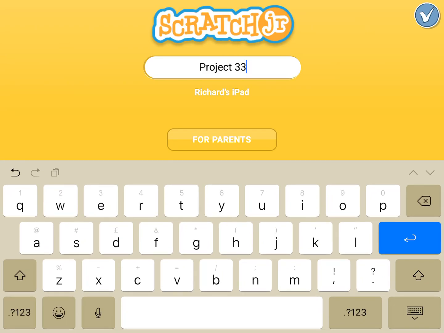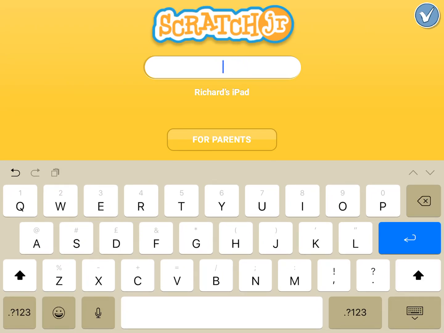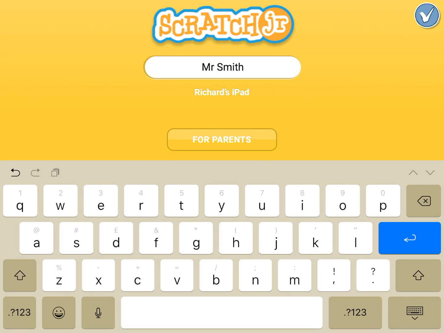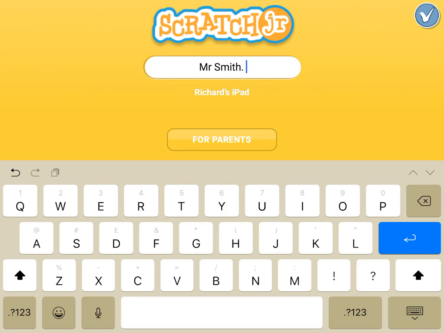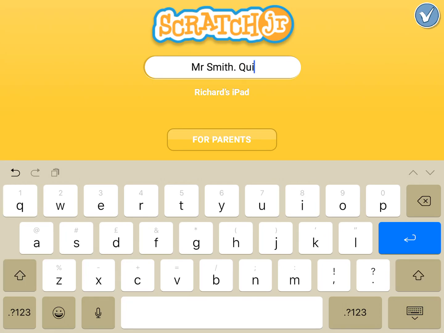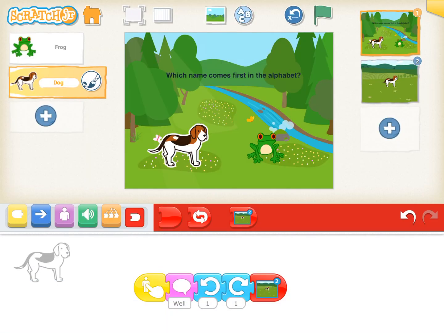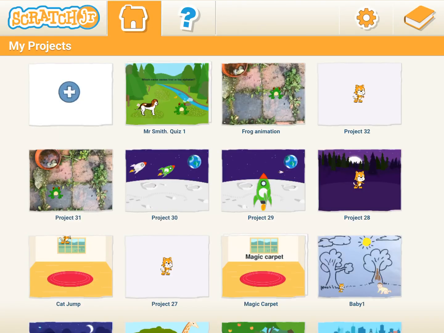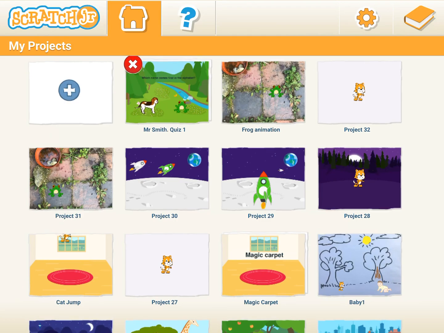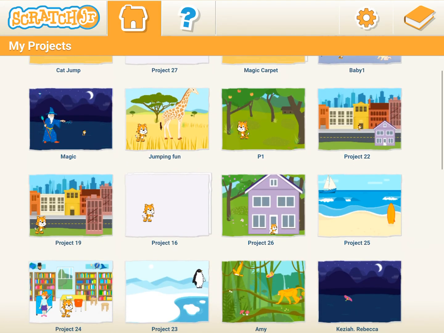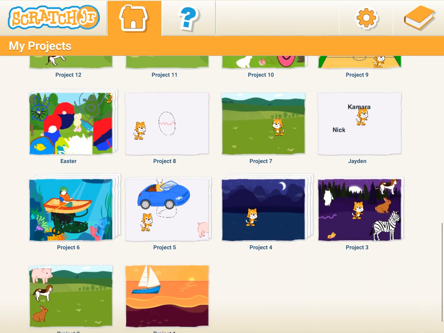And then we'll need to save it. So in school on your iPad you might want to save it with your name. My name's Mr. Smith, and I'm going to call that quiz 1. Hopefully I'll do another quiz next week. I've got to click on quiz 1 and then put the tick, and then when I go back to the home screen you can see it's there, quiz 1. And if you don't want it anymore, there's an X that comes up, but I do want it. And you can see all the other projects I've done to do with Scratch Junior.